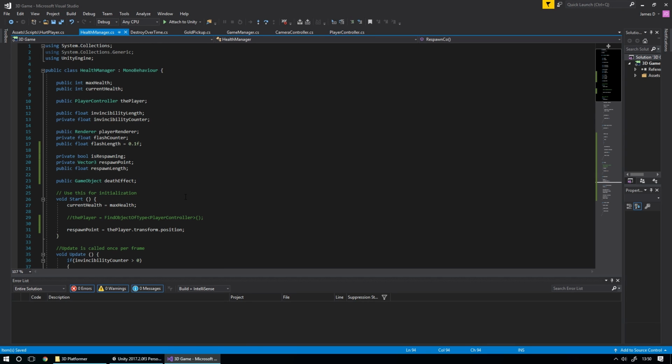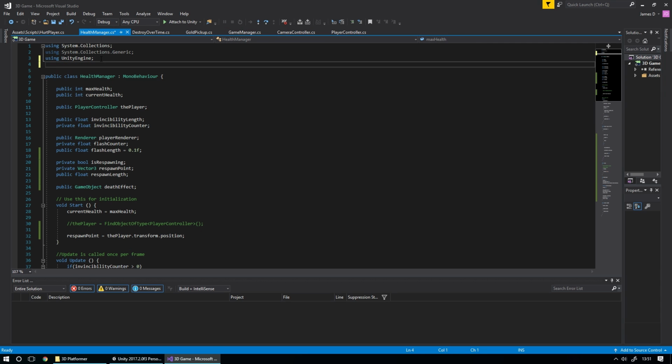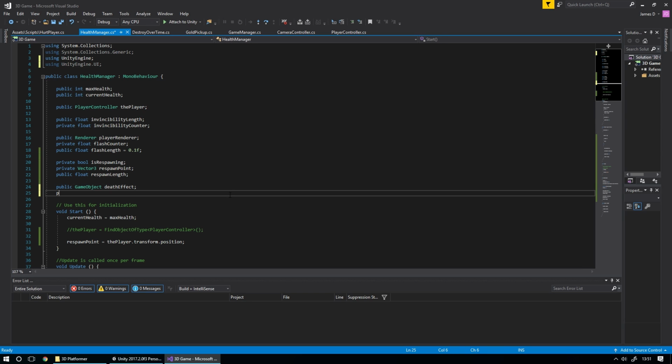So back in our Health Manager, we're obviously going to need a reference to that UI image that we just created. As we did in our Game Manager script, where we controlled adding text to the text UI object, we need to access the UI stuff within Unity. So we need to use UnityEngine.UI. Back in Health Manager, up at the very top, we say using UnityEngine.UI. And then we're going to create a reference to the image that we just made. So we're going to create a public Image that we'll just call blackScreen.